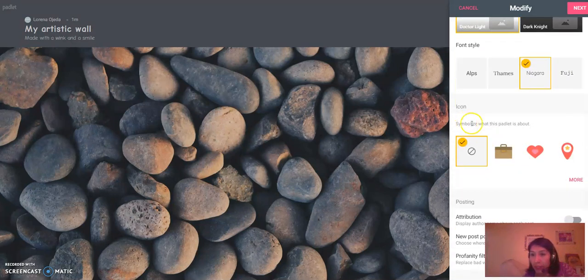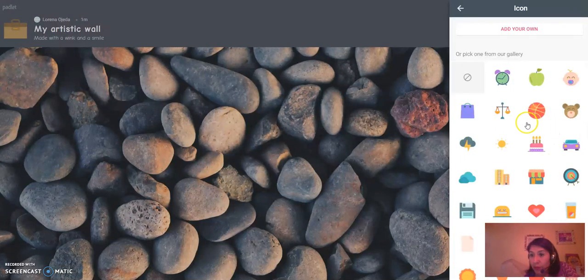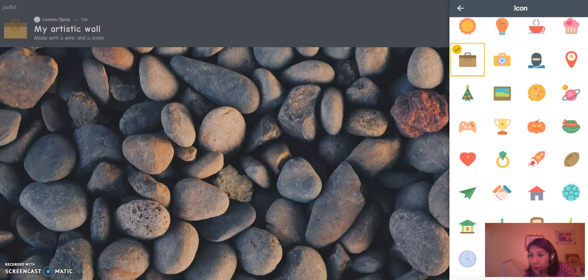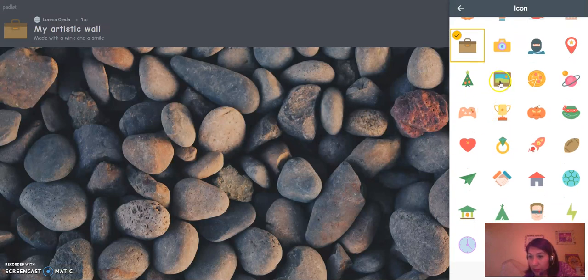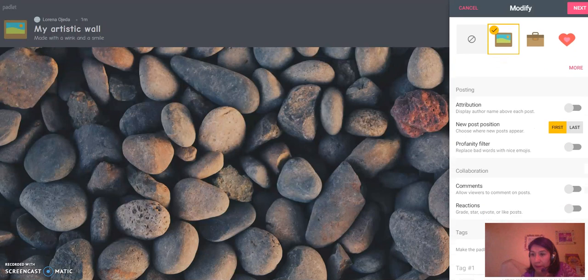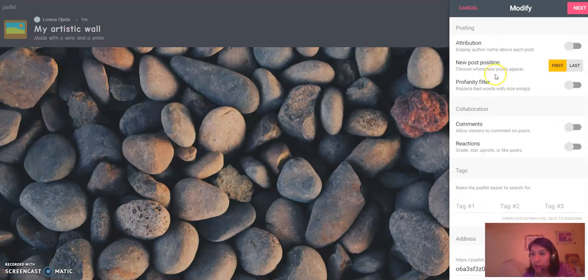And we want to symbolize, for example, we can do this one for traveling, or if we want to add a different one, for example, this one looks artistic too, and we just click on it. Okay, that's the one that we decided. So you decide where you want this to appear first, of course.